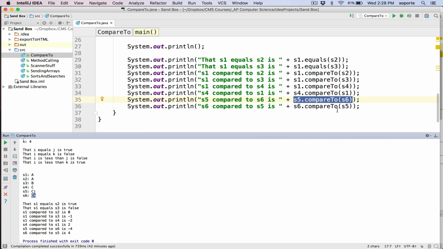So there you go. compareTo with 2 string objects returns an integer. Less than 0 if the first string is quote-unquote less than the second, and a positive integer if the first string is quote-unquote greater than the second.